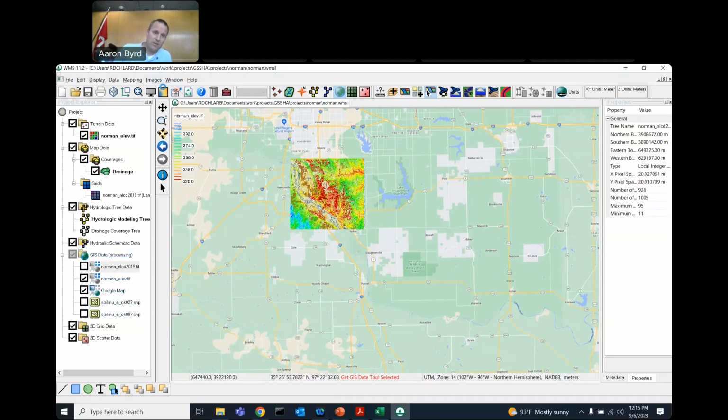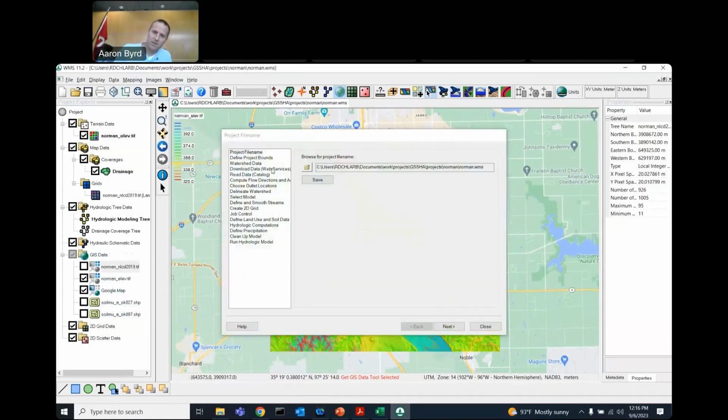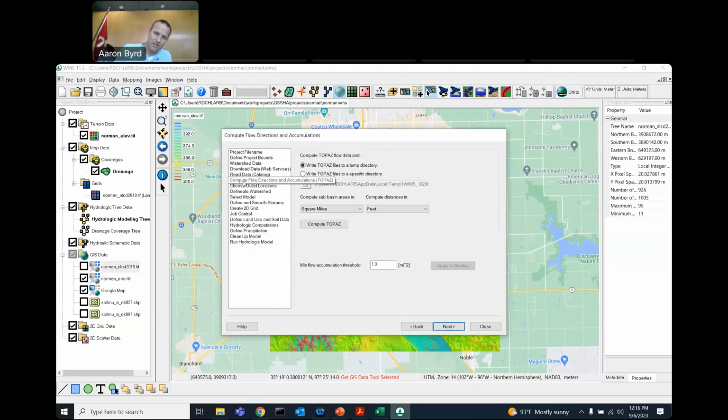Okay, so once we do that, once we get all of our data into WMS, that's the gathering the data step. Then we can go back to the wizard. I'm going to go back to the wizard because I want to use the Hydrology for Dummies. And so we've already gone through the download data step. We're past that. Now we want to run this TOPAZ.